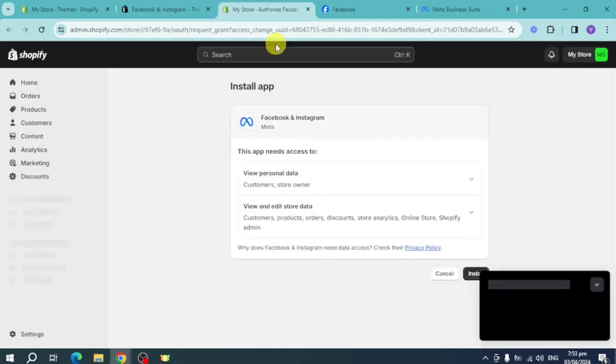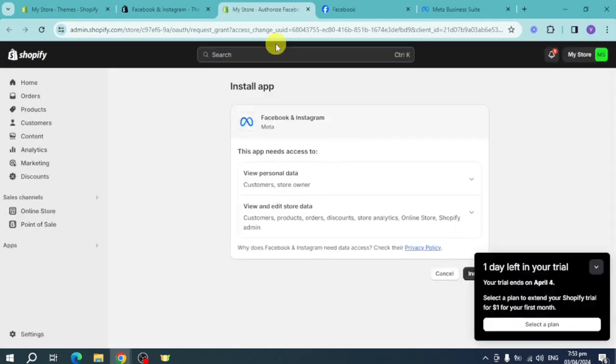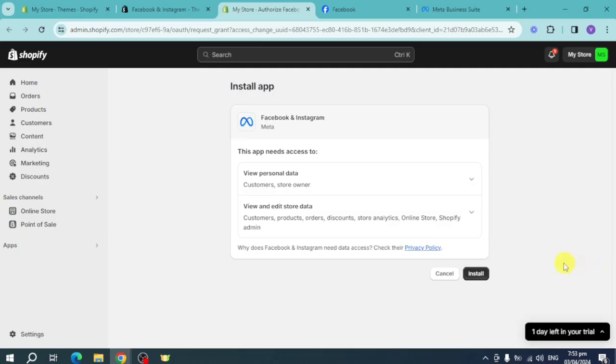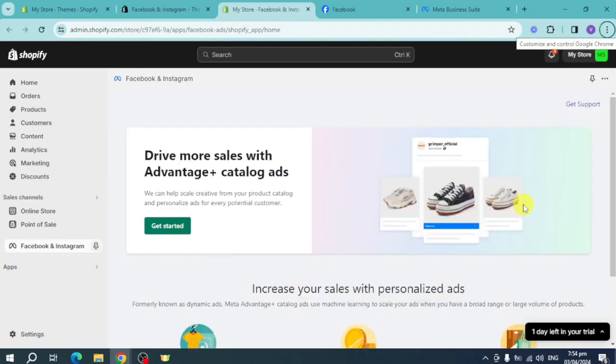And then from there, it will load on your profile. Here, it will ask for permission in order to successfully install this application on your Shopify. So just head over and click on the install button. Now it will take some time, so just sit back and relax. This is what the dashboard will look like.